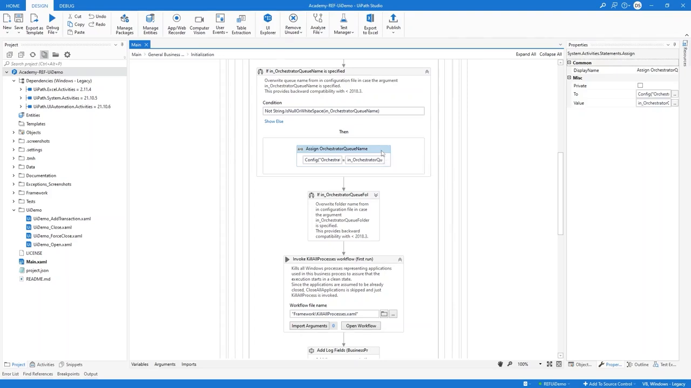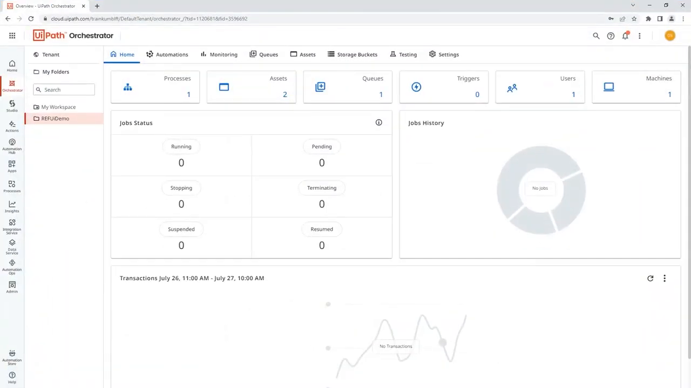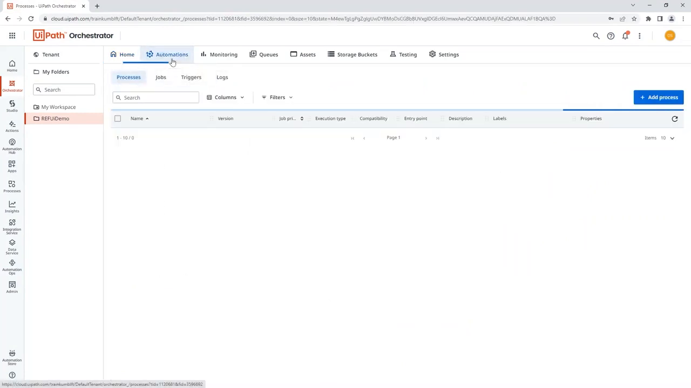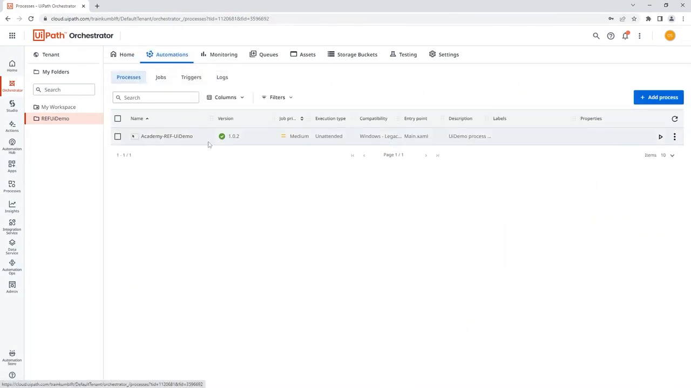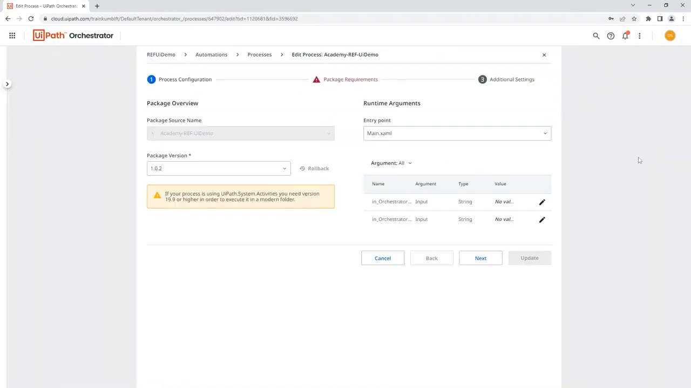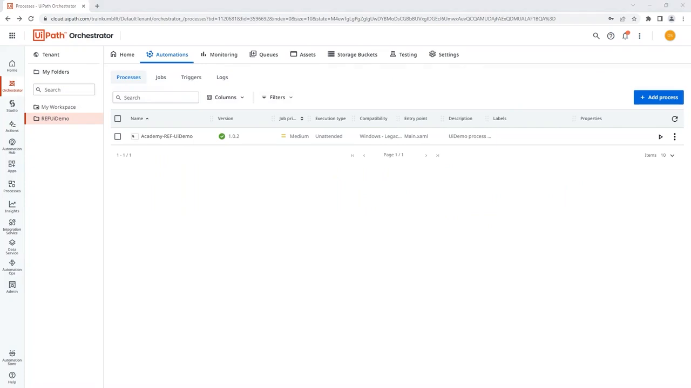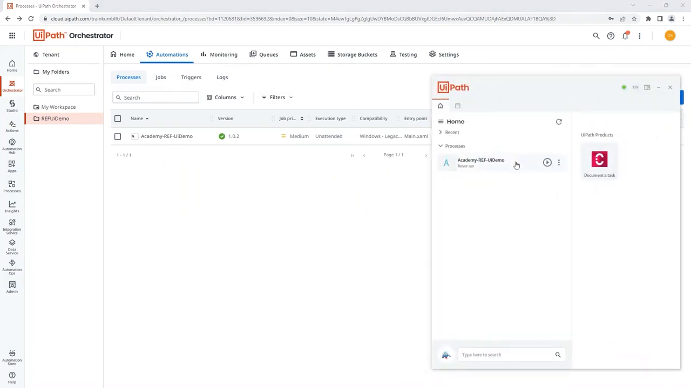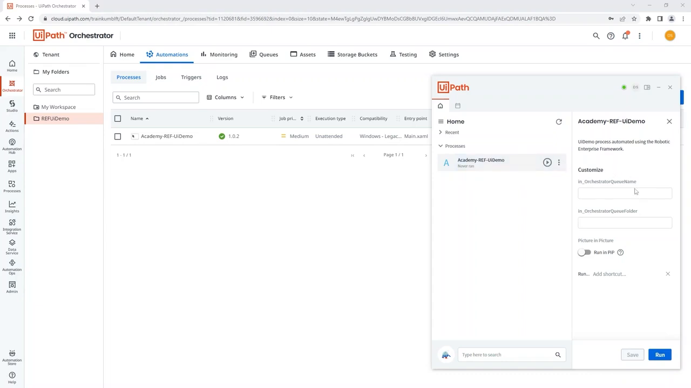But in main, from where would an input argument get its value? Values can be assigned from Orchestrator. To see this, we've already published this process, so let's access it from Orchestrator. Now all we need to do is go to the Processes section, select our process, click Edit, and provide values for the runtime arguments from here. Note that for attended processes, we can also assign values to runtime arguments from UiPath Assistant. In this case, we're not planning to overwrite the queue name.